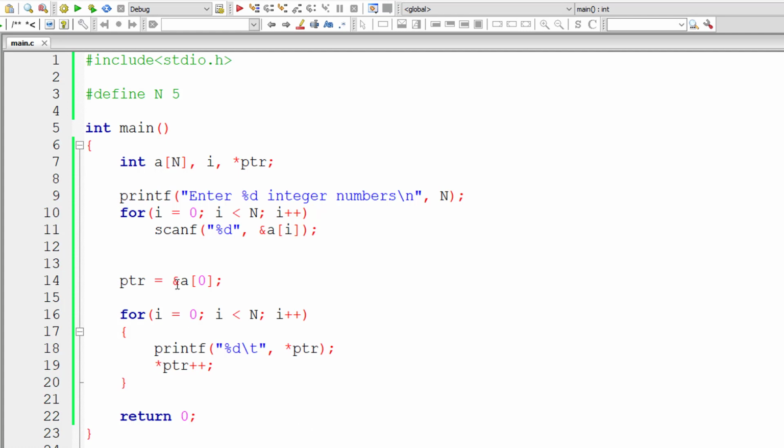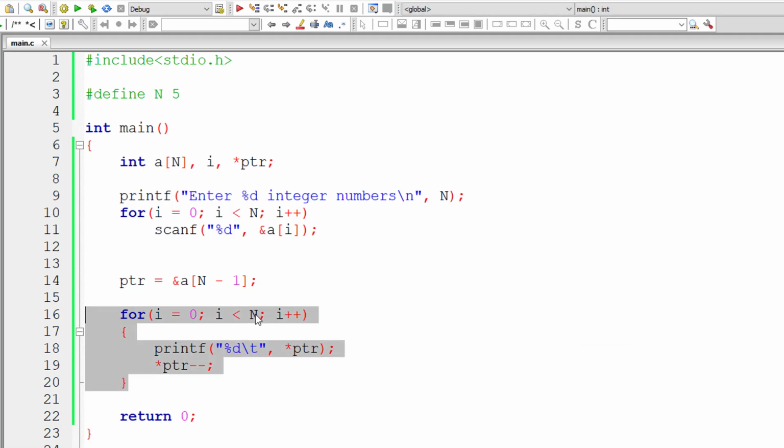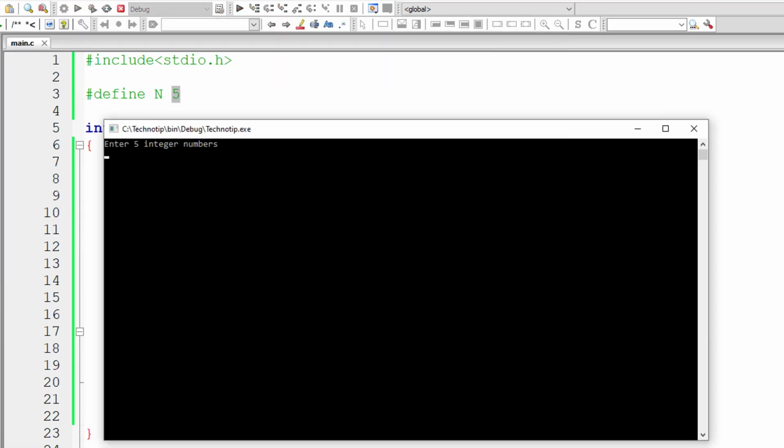So now let us print this in reverse order. So let us point to the last index of the array, which is n minus 1. Okay, now let us do star ptr minus minus. Also remember, bounds checking should be done by the programmer itself in C, and the program or the compiler doesn't take care of it for you. Okay, so let me run this program.